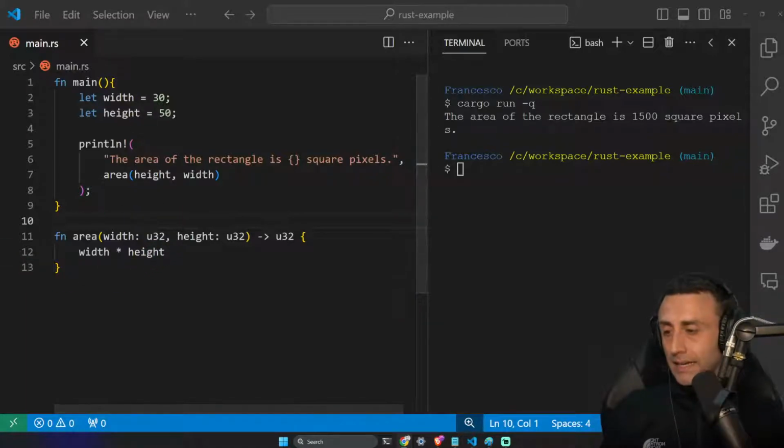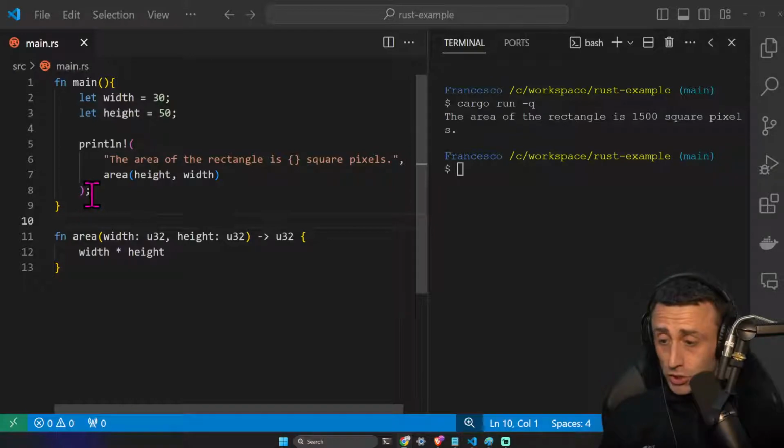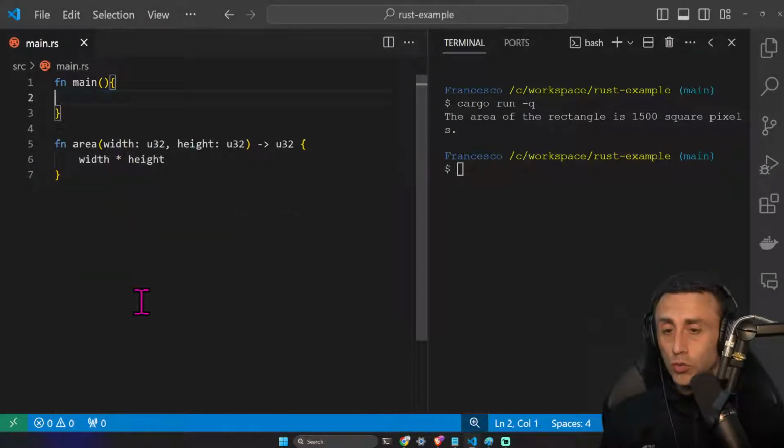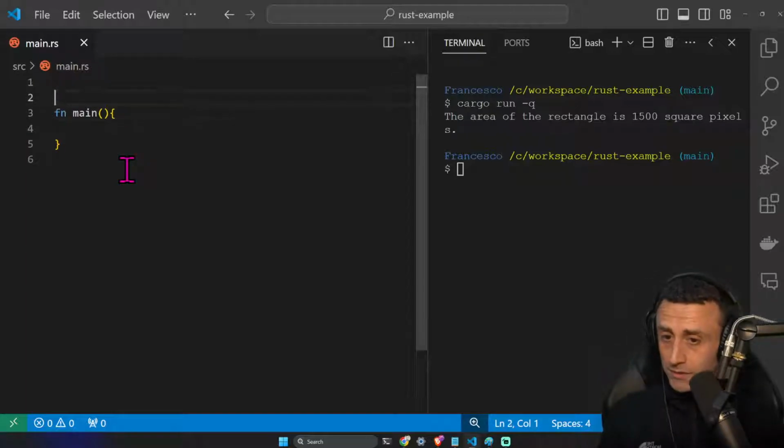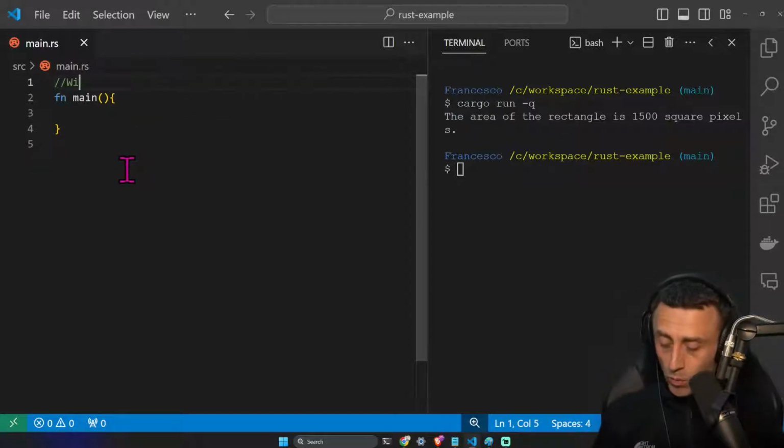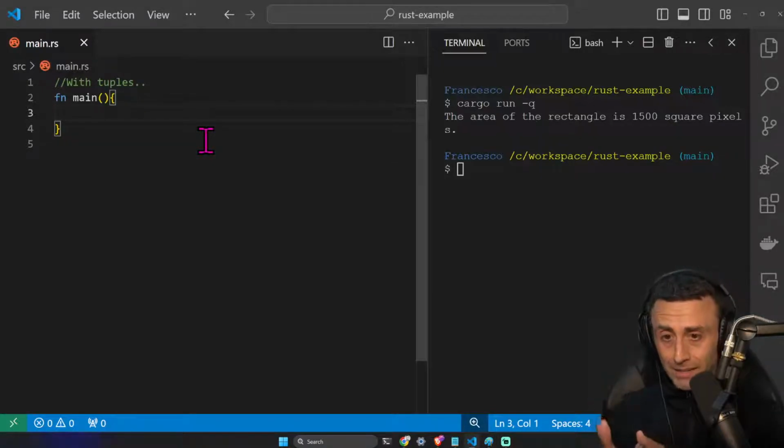So this can lead to many problems, I would say. Okay, so let's try to solve this issue, and let's try to use tuples. We will use tuples first, and then we will do this with structs. A tuple is a data type that has multiple types inside it, but they have no names.